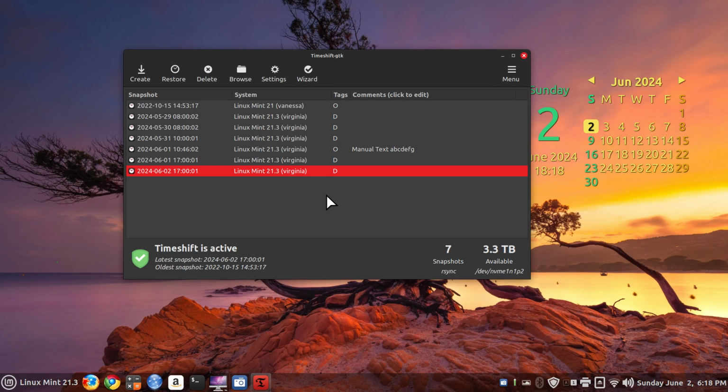Number two is tags. If you take your mouse cursor and point at one of these tags, you should see a bubble pop up. Again, a different color maybe if you picked a different theme. I'll read you the stuff on the screen. So O is for on demand. That means that if you manually click one of these, it becomes an O. The other ones are boot, hourly, daily, which is the most common, weekly, and monthly.